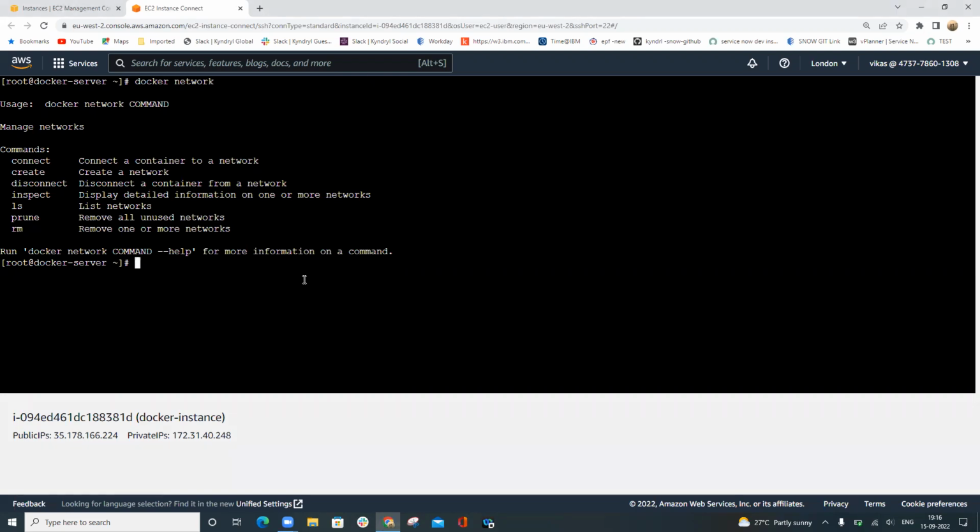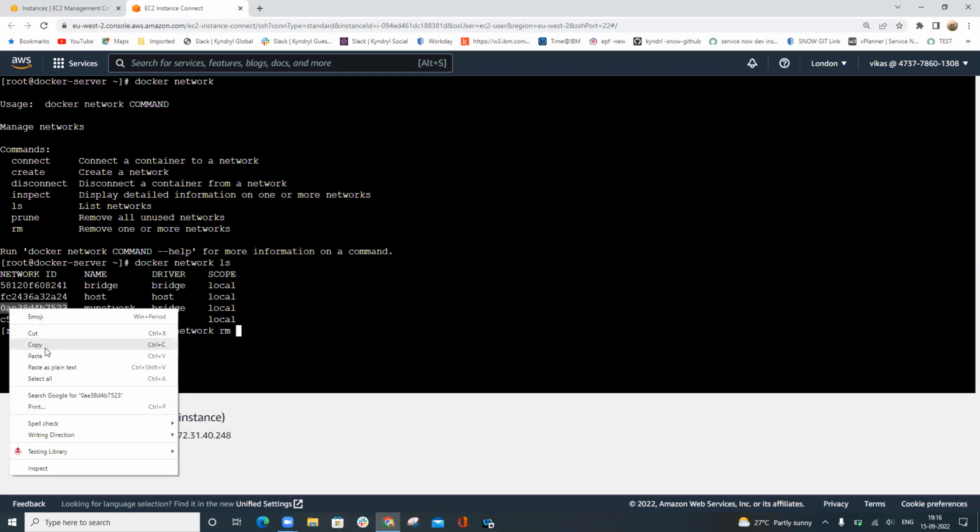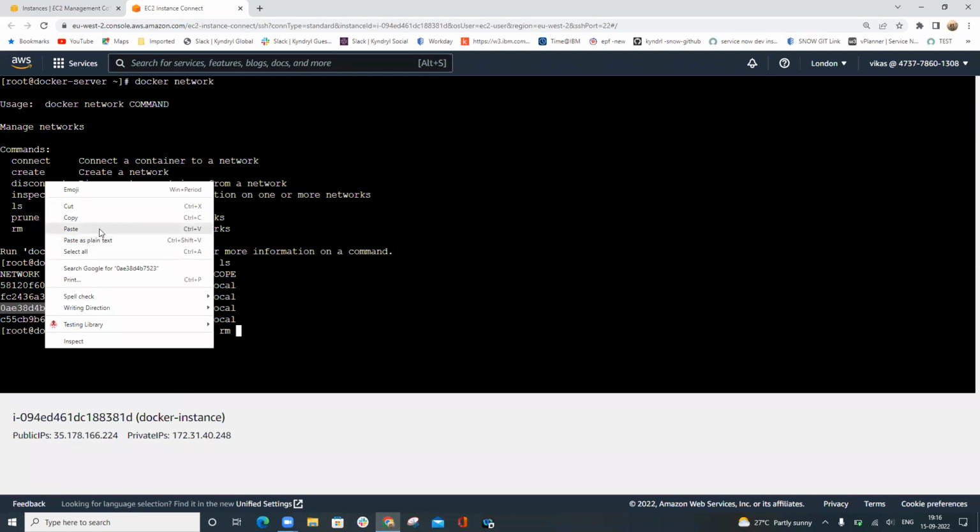So if I come here right now and say docker network ls, generally I can see three types of networks: bridge, host, and none. Forget about this one, I created it in the morning. Let me just delete this. docker network rm, and this is the network ID. Copy, paste.